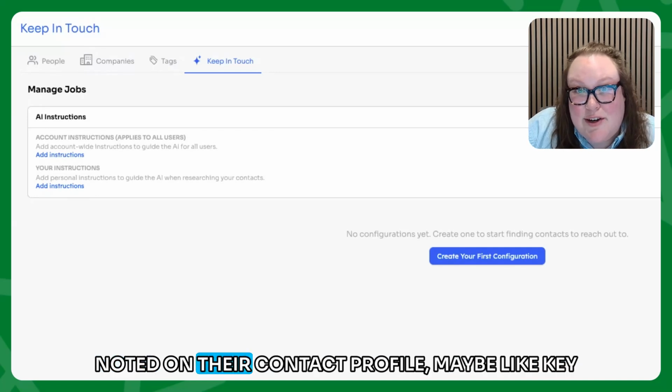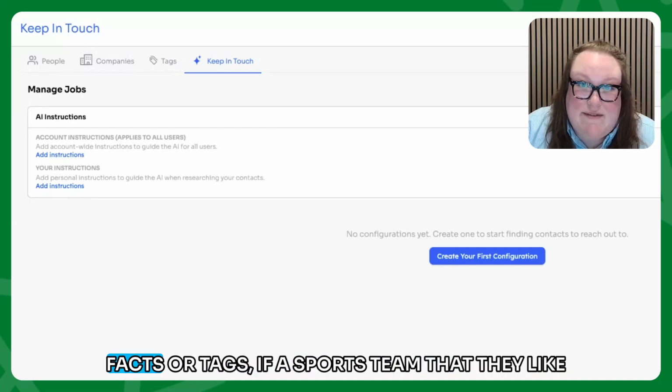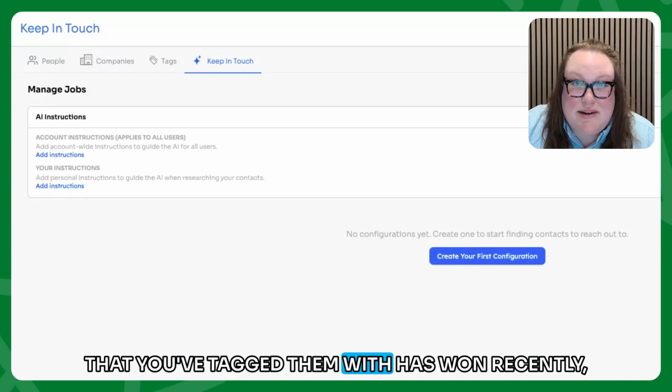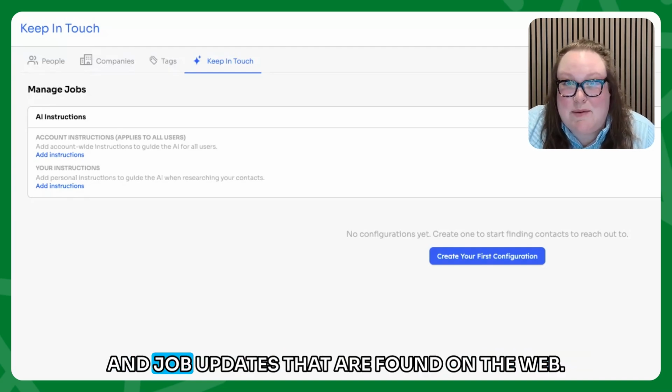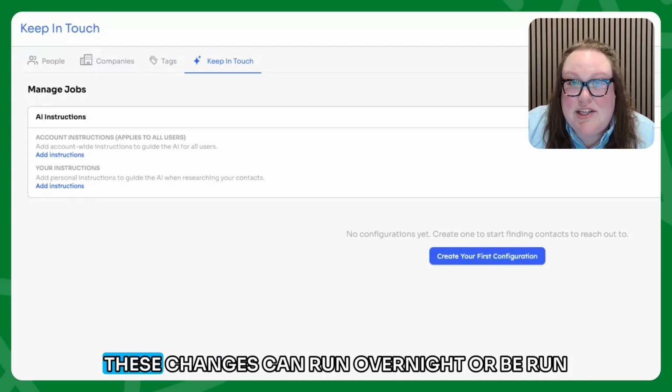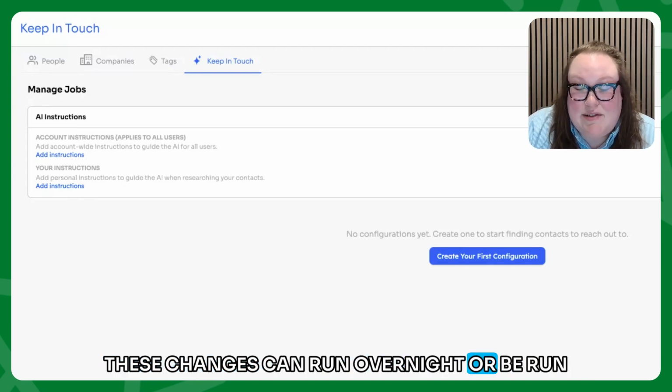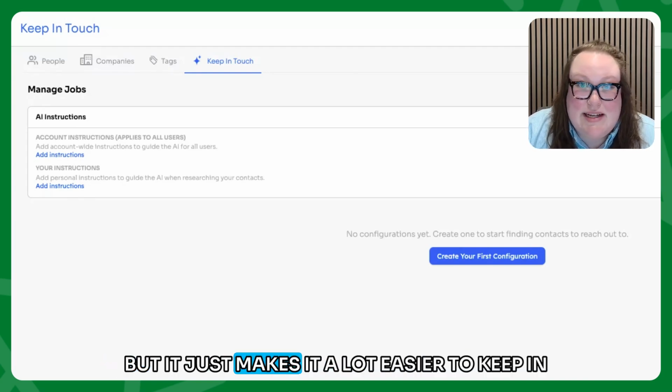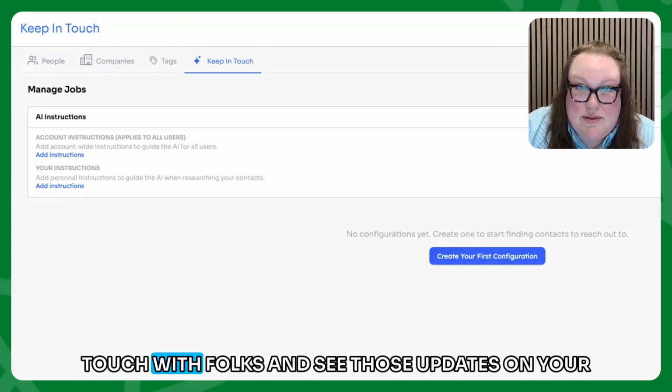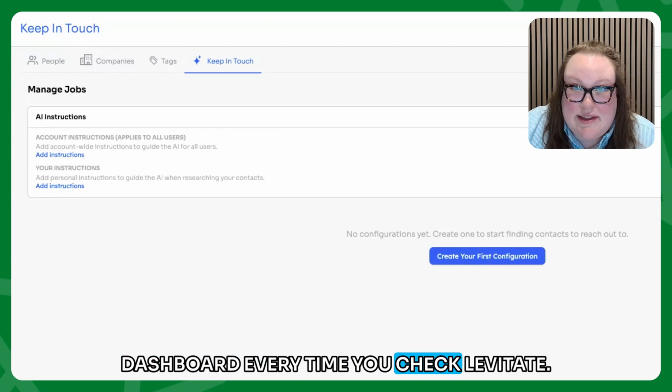and it'll mention things that you've noted on their contact profile, maybe like key facts or tags, if a sports team that they like that you've tagged them with has won recently, and job updates that are found on the web. These changes can run overnight or be run manually, but it just makes it a lot easier to keep in touch with folks and see those updates on your dashboard every time you check Levitate.